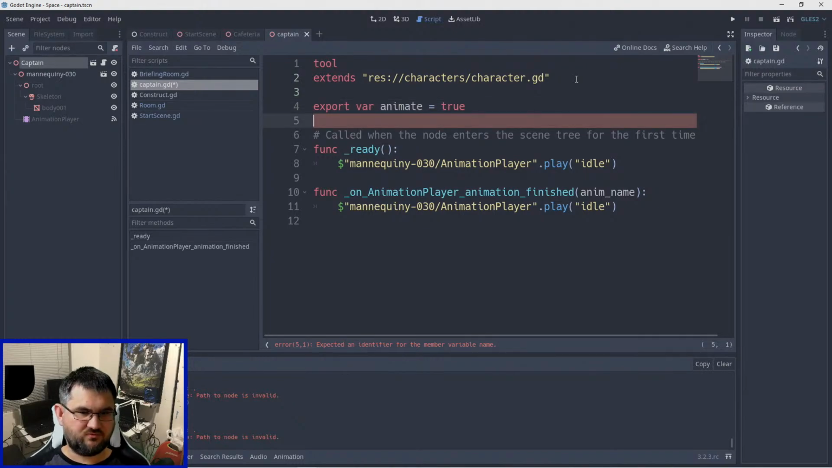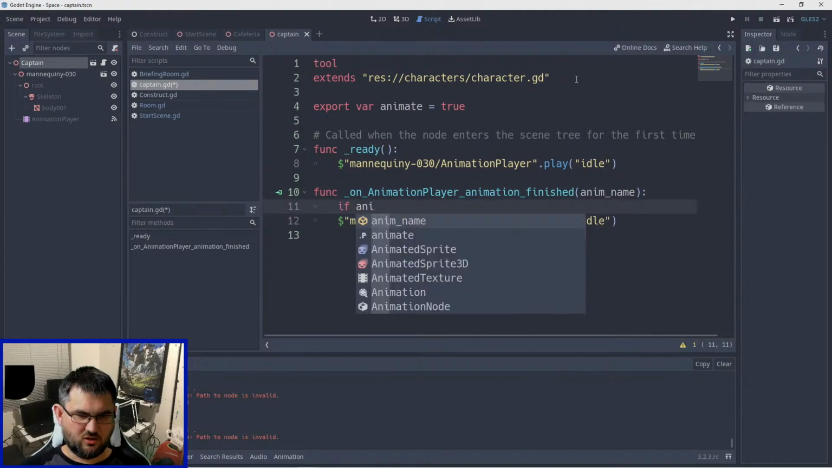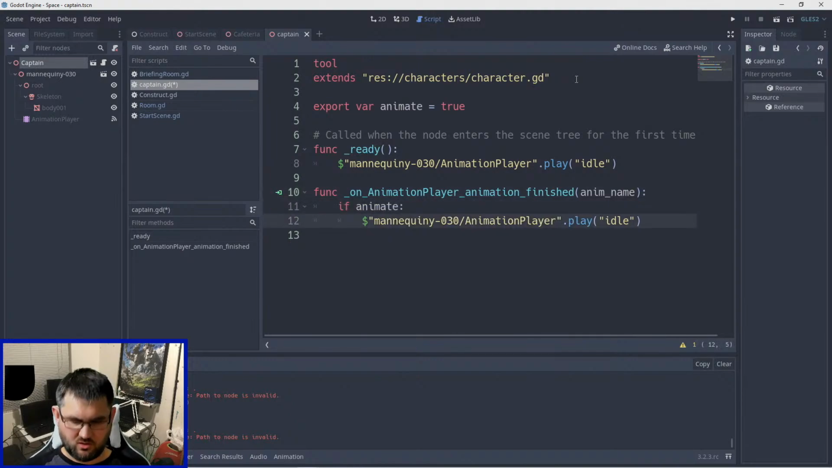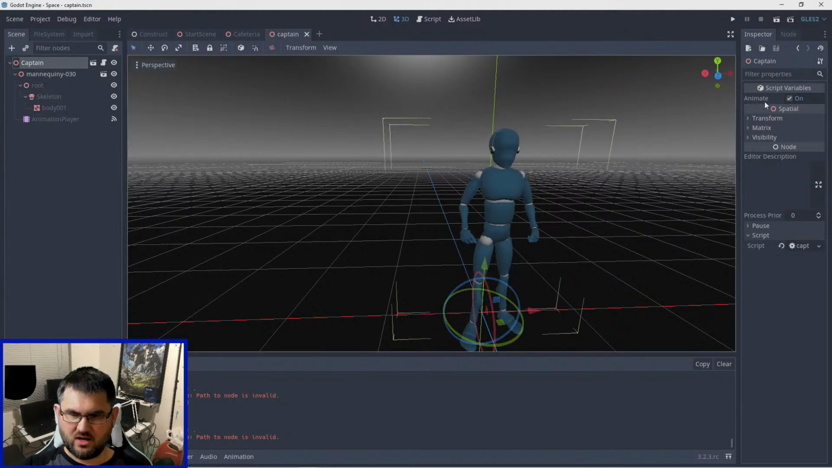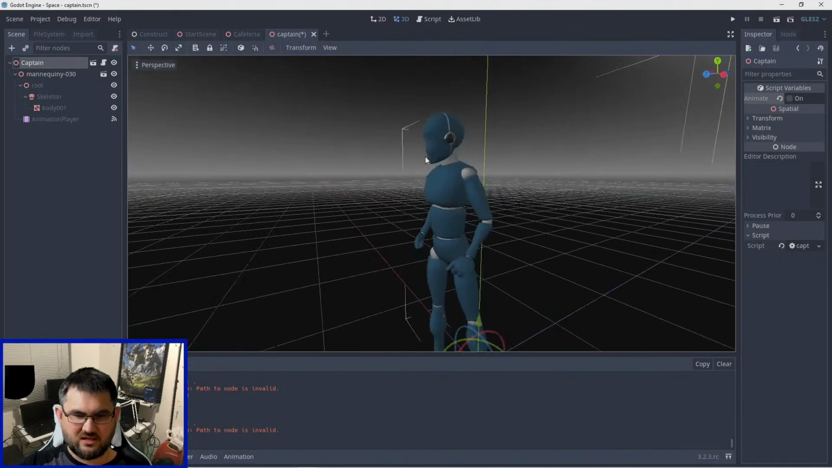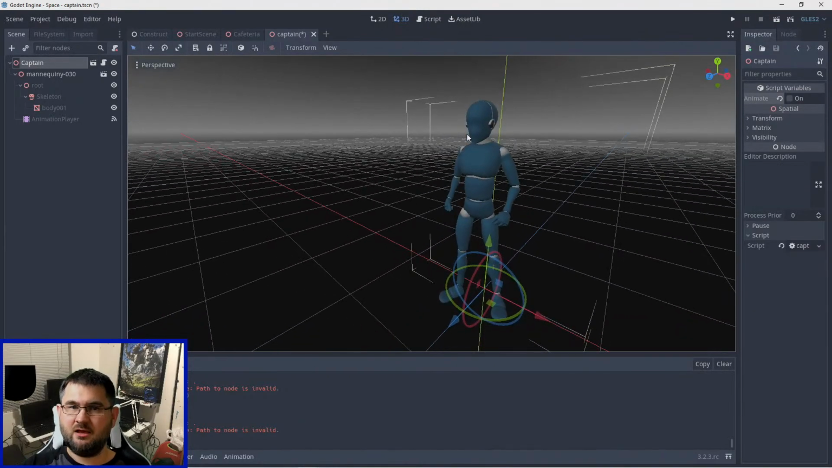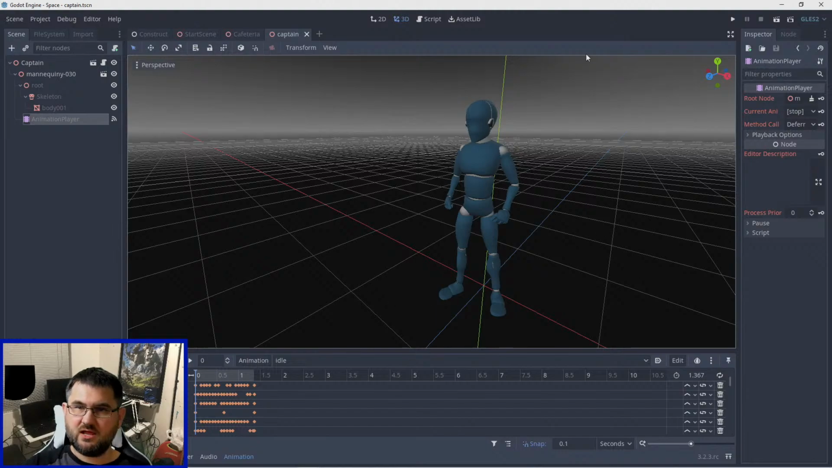So we just put an export variable in there, and we're going to say that as long as animate is true, we keep animating. So now if we look at our animate property and turn that off, then once it finishes the cycle, it stops animating. That means that if we make changes to it now, we actually get some changes. So that's pretty good. We have our animation player in here with all our default animations.